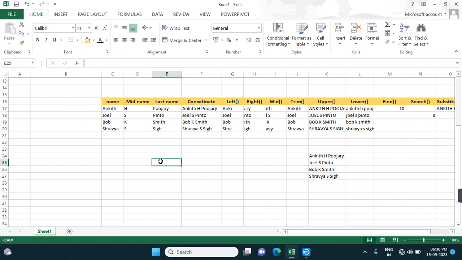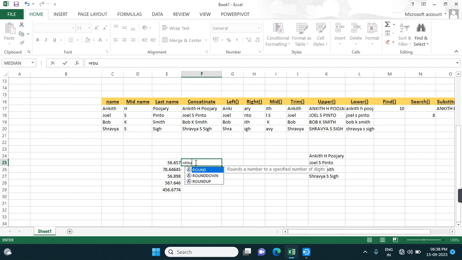So the last function remaining is the round function. What is the round function? Round function is used for rounding off a fraction point. If I have numbers like 56.77 and 88.8, and 56.981, and 538 point like this, then 4556 point like this. If I have numbers like this and I want to round them off, then I use the round function.